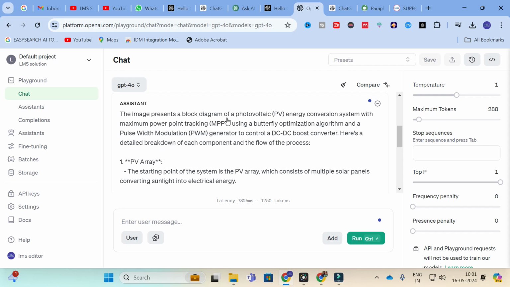The image presents a block diagram of a photovoltaic energy conversion system with maximum power point tracking using butterfly optimization algorithm and a pulse width modulation generator to control a DC to DC boost converter. Here is a detailed breakdown of each component as a flow of the process.